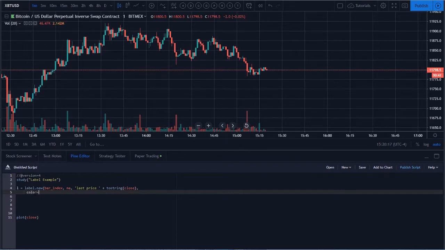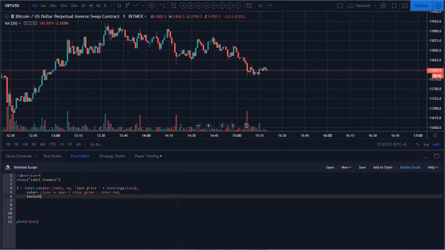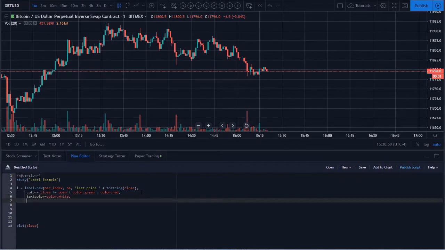So the next argument it's going to take is color, and it looks like it wants a ternary, so we're going to do close greater than or equal to open, which means it's going to be a green bar, so we're going to do color.green, otherwise color.red. So if close is greater than or equal to open, color equals green, otherwise color equals red. Next, it's going to take the text color, which is kind of self-explanatory. We're just going to set that to white, comma.